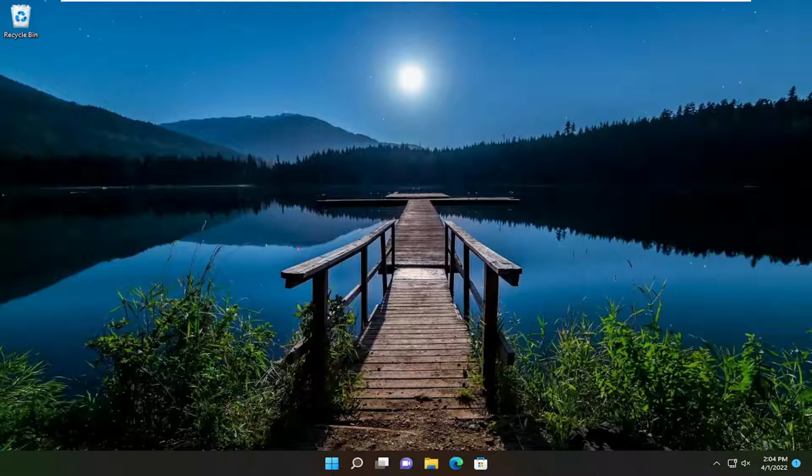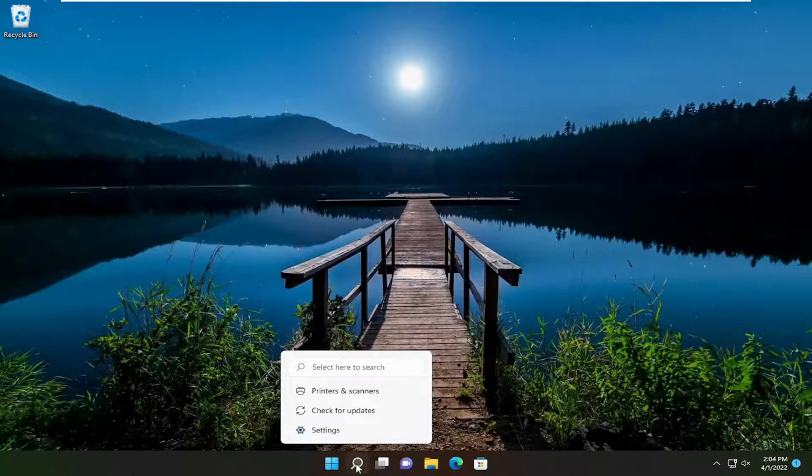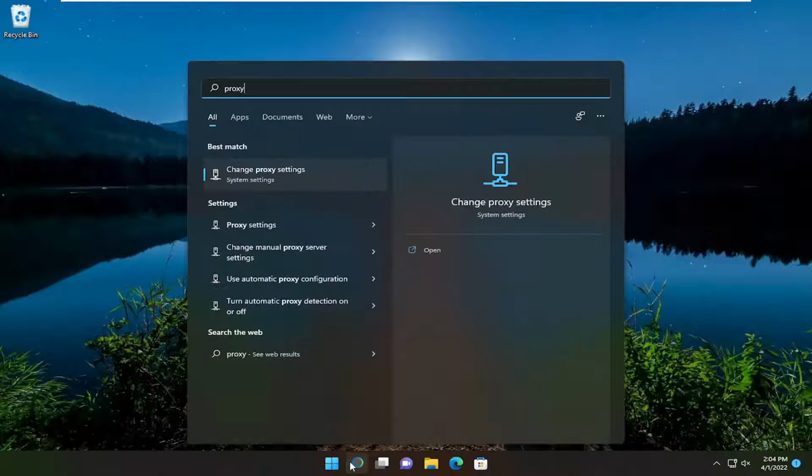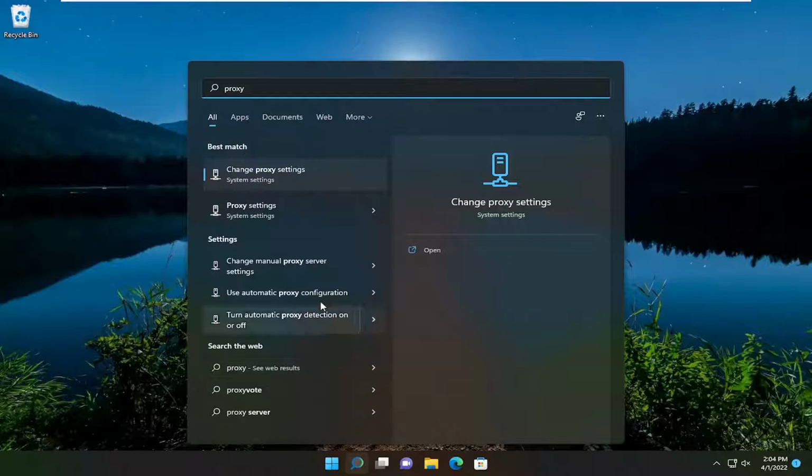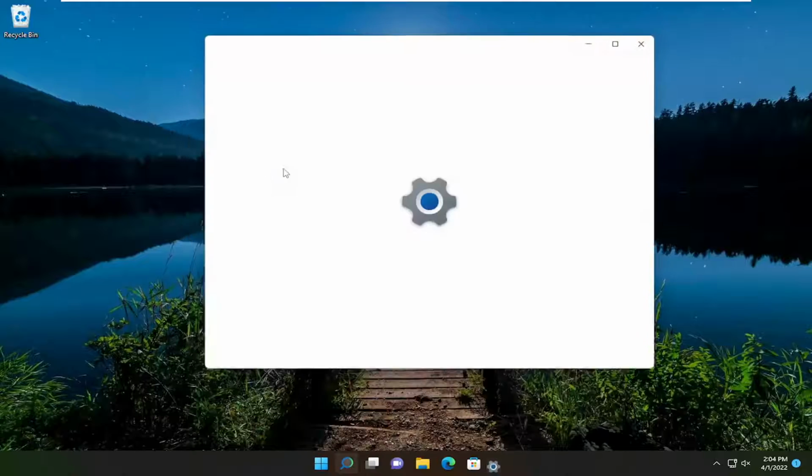So first thing I recommend doing would be turning your proxy settings off, if applicable. So if you're using a proxy server to connect to the internet, I'd recommend turning that off. In order to do that, all you have to do is open up the search menu and type in proxy. Best match comes back with change proxy settings.